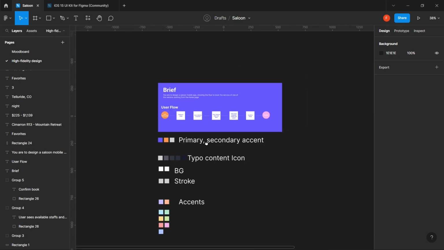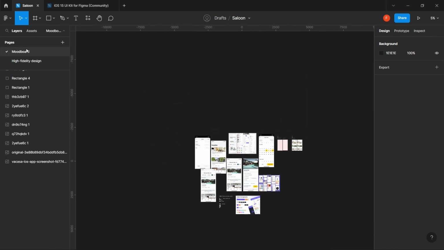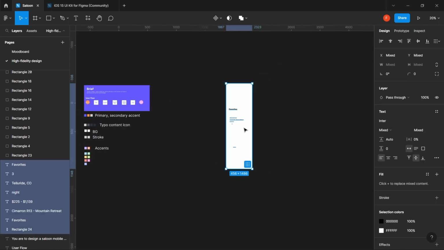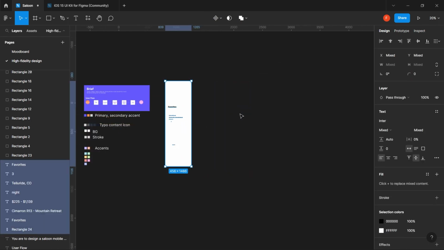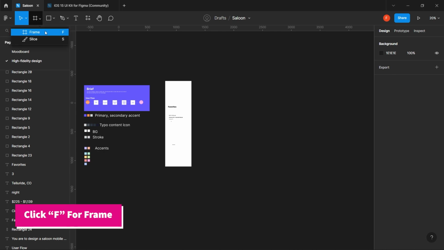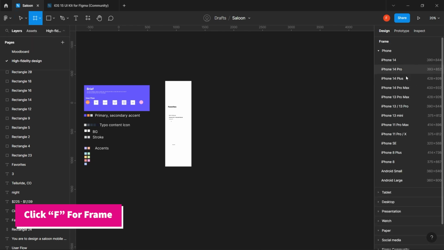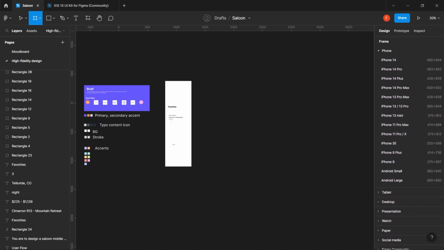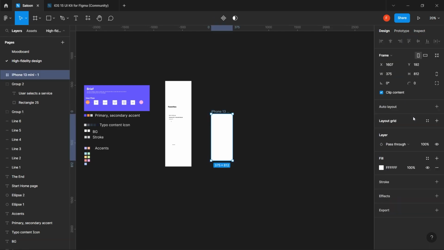So that is that. So let's start designing. To start designing, I would create a frame. You can come up here to select frame, or you click on F. Frames basically give you the template of the common phone, laptop, and different device sizes. So we'll be using that of iPhone 13 mini, and let me zoom in.